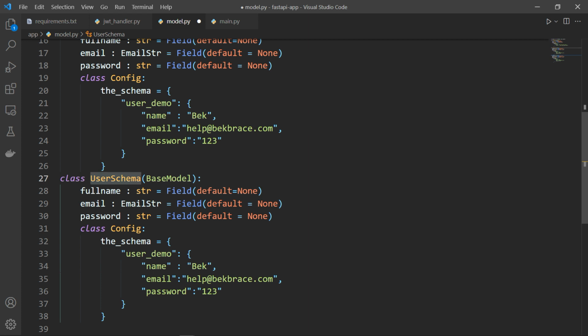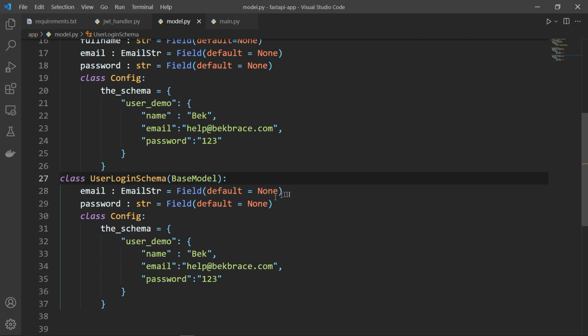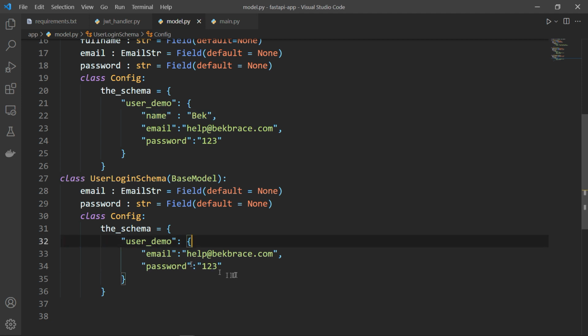So instead of the user schema, it's going to be the user login schema. And I don't need the full name, because in order to log in, we need only the email and the password. Okay, and user demo, that's fine. And here we don't need the name, we need only the email and the password.